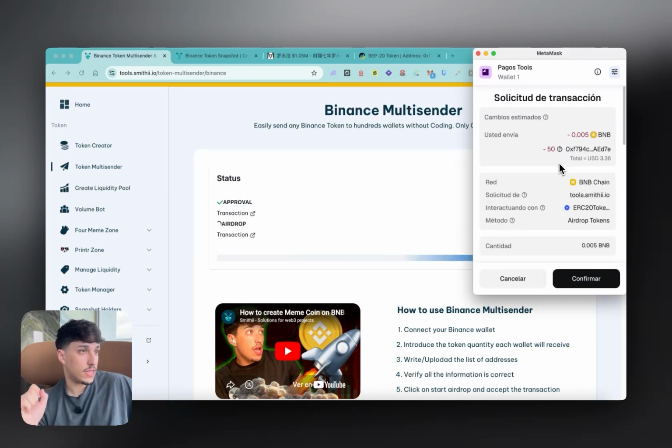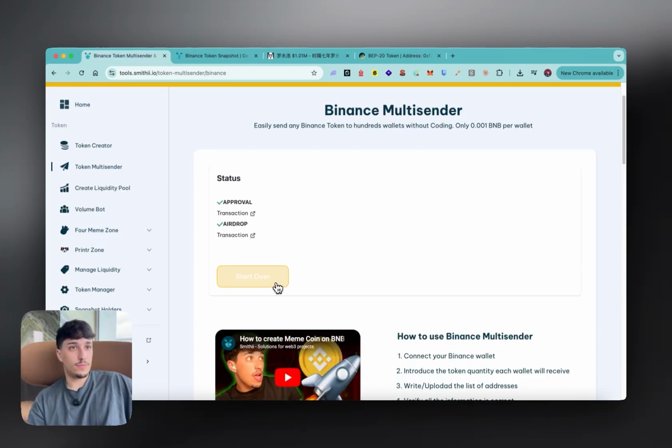And then we have here another transaction where we are actually making the airdrop itself. So we click on confirm. There we go. We got airdrop succeed.